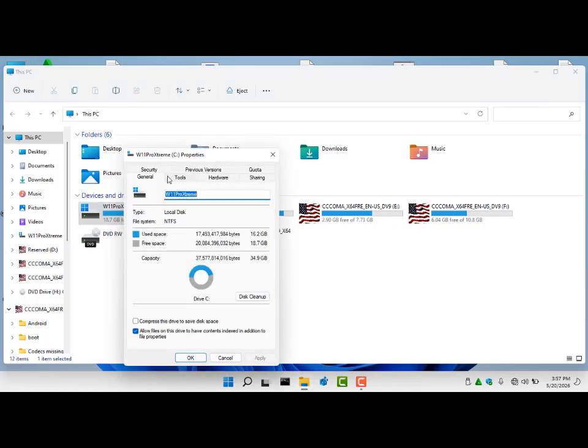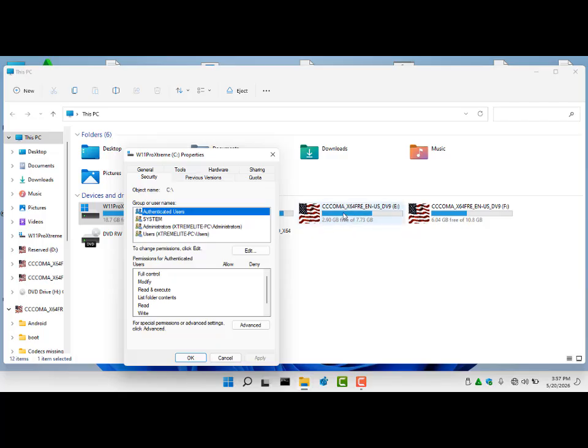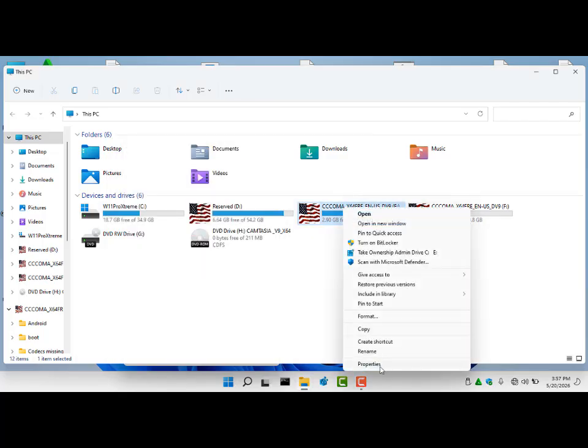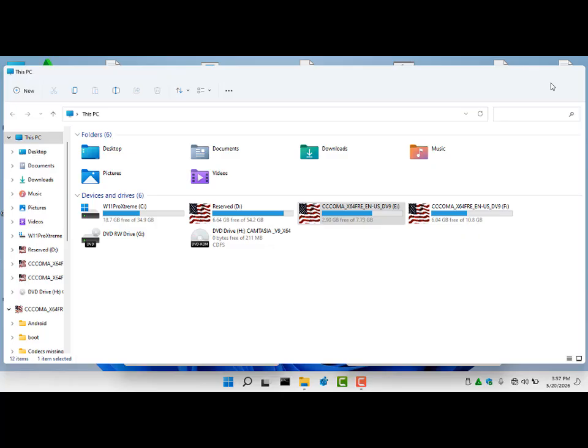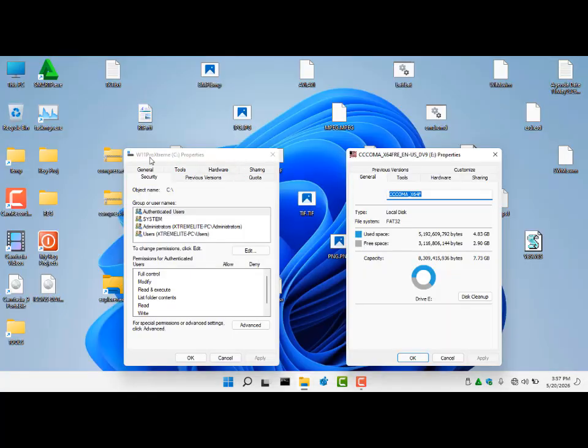In the properties you will see the security tab, but here this is FAT32, so in properties you cannot find it. This is the difference between NTFS and FAT32. You will find the security tab available only for the NTFS file format, but in FAT32 you cannot find the security tab available here.